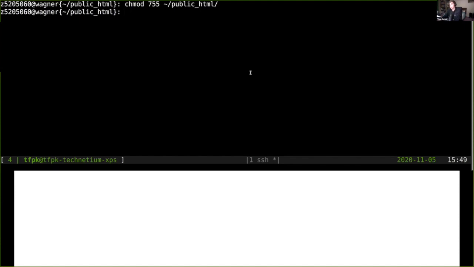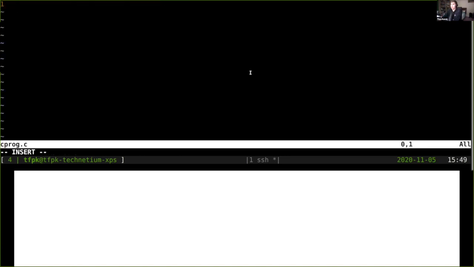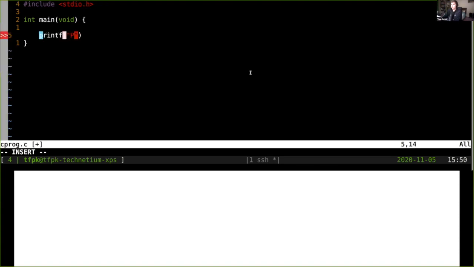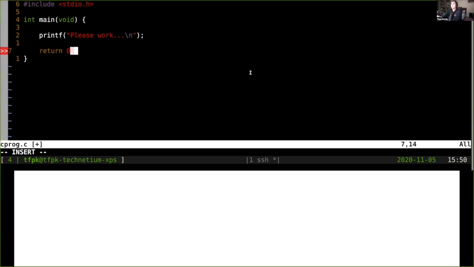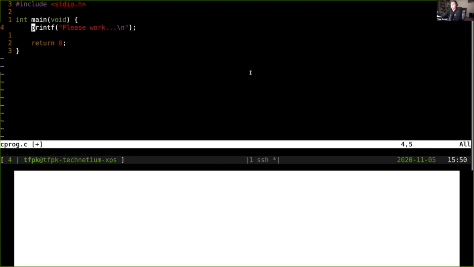So let's say that I'm going to write myself a C program, cprogram.c. You could open this and get it if you wanted to. #include <stdio.h>, int main(void), printf please work... You have to ask the demo gods to make things work, otherwise they'll take vengeance on you. Here's my simple C program.